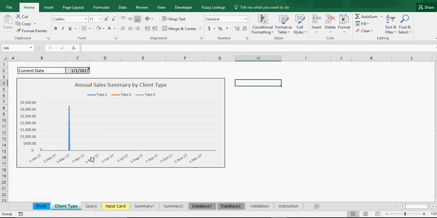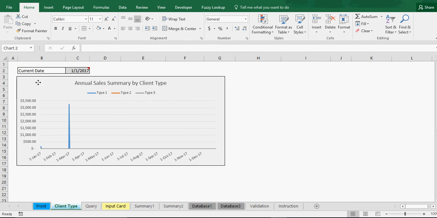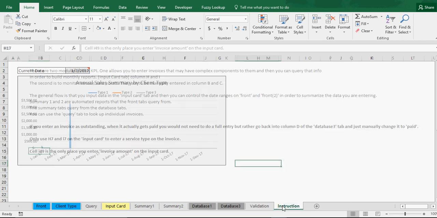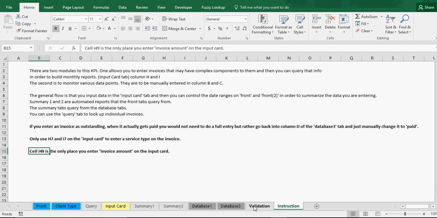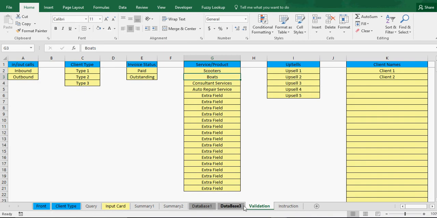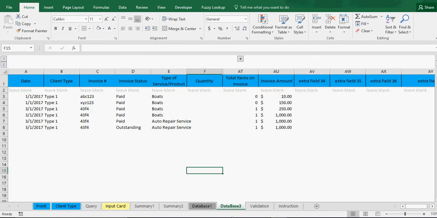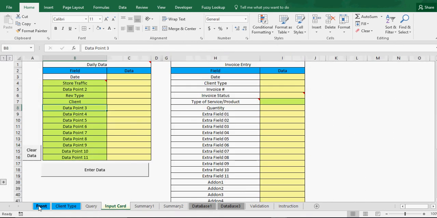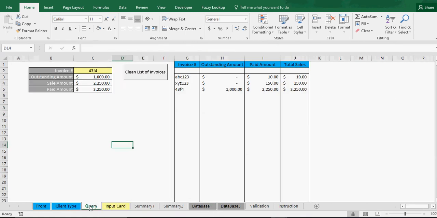And then the client type is a separate summary showing you, based on your invoices and what you put on the client, what those sales look like over the course of a year for types 1, 2, and 3. We've also got instructions here if you need any more clarity, and I've also got comments in the cells. That about sums it up, and now it's going to be a lot more user-friendly for general use cases.